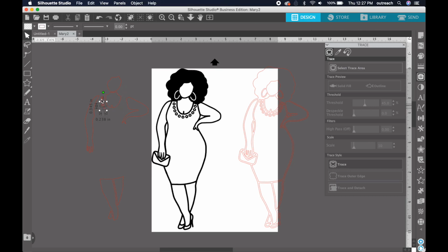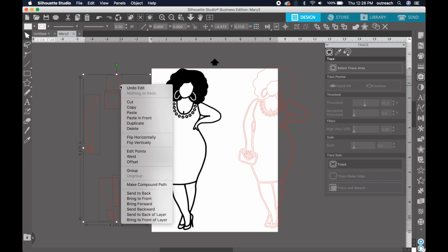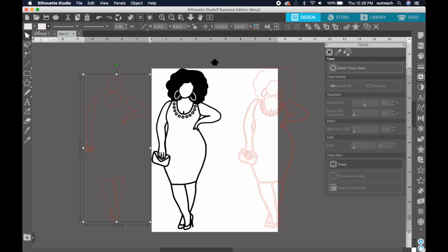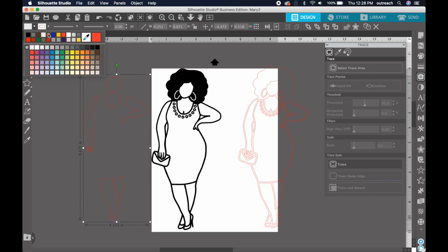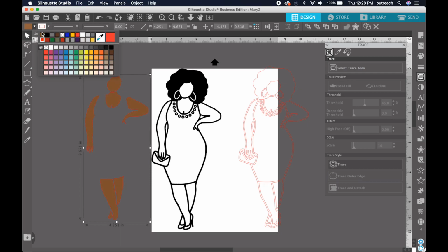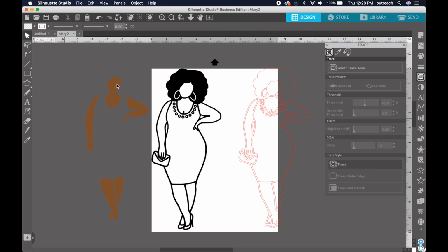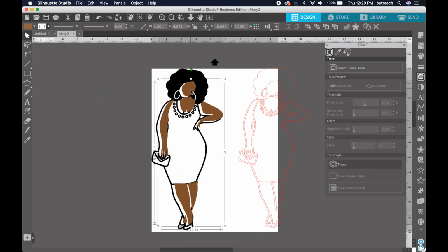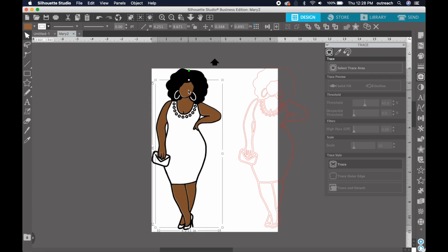I know this process seems a little tedious, but if only I had zoomed in, I probably would have been able to delete them faster. But I'm going to go ahead and take all of her body parts and make one compound path, change the color to a nice, beautiful brown, and go ahead and drag that and overlap it with the outlined image.